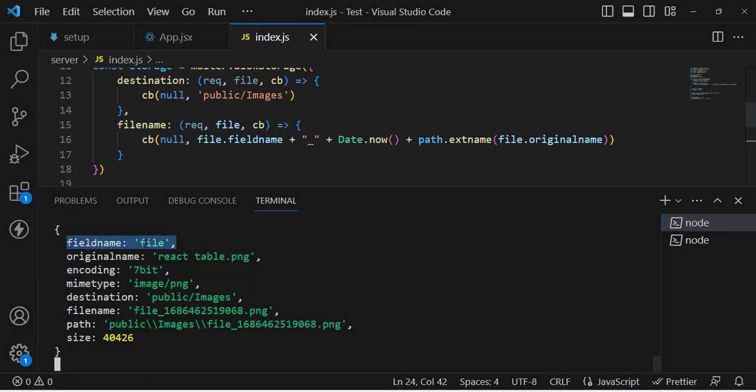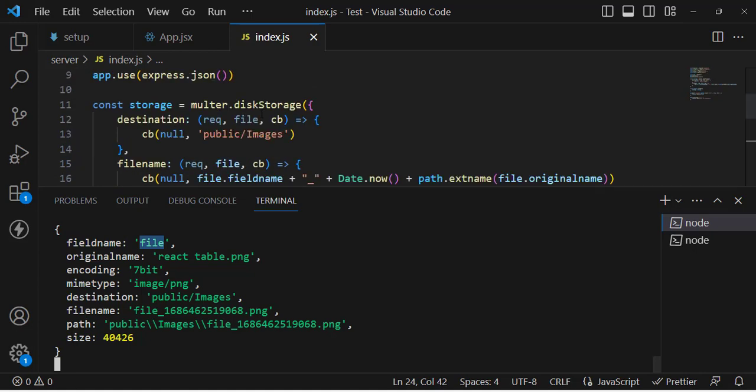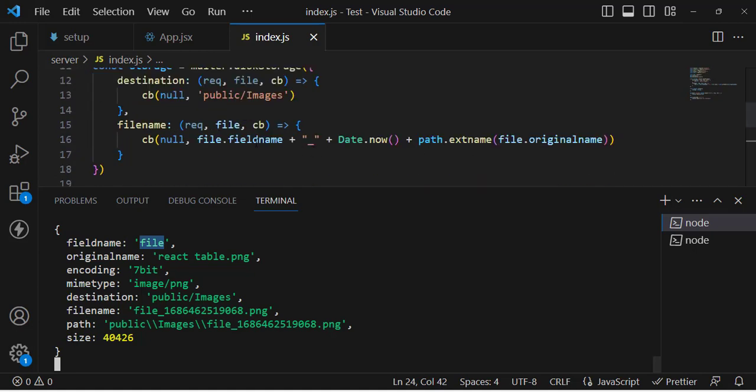Field name. This is the field name that we have used before. I told you before, I will show you. This is the field name. It will attach the file with the date in milliseconds and also the extension. This is the extension. The original name, it will just extract this png from this original name. So these are the properties.